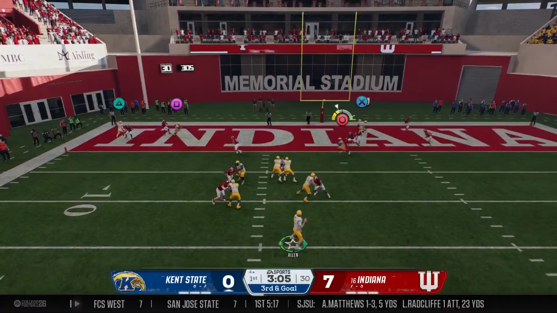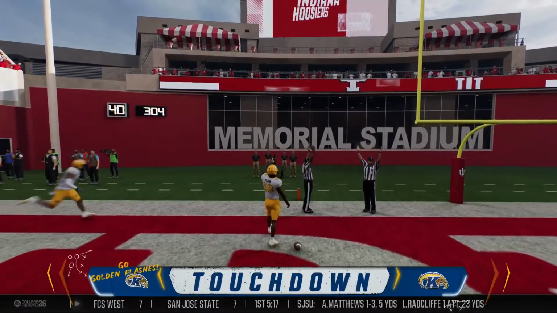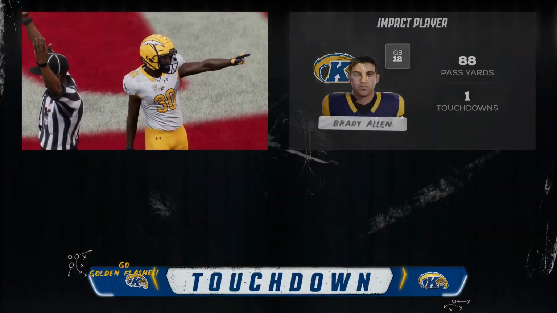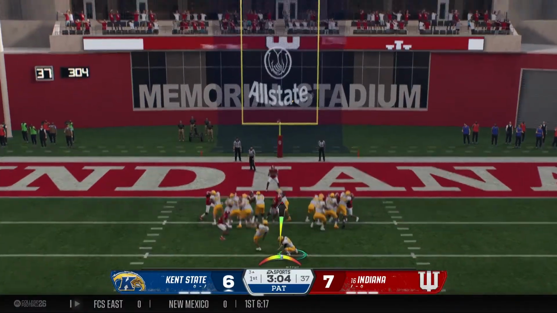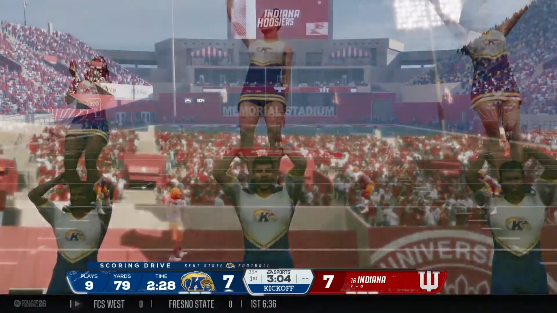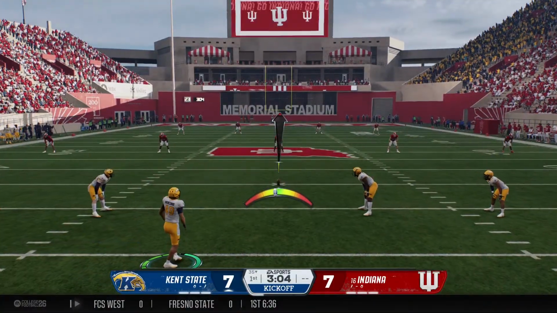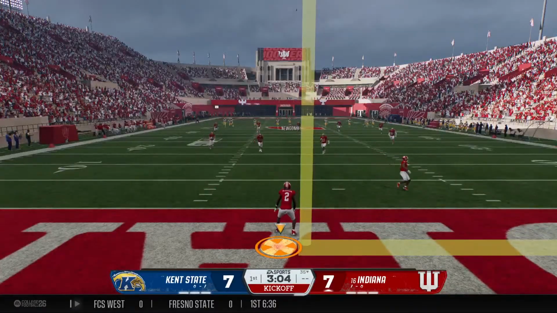Wants to throw for it on 3rd and goal. Looking to get it in. Touchdown, Golden Flashes! The offense puts up 6 with that trip to the end zone. The extra point here would tie the game. And he puts through the extra point. They march 79 yards on the drive, and they cap the drive with a 4-yard touchdown pass.